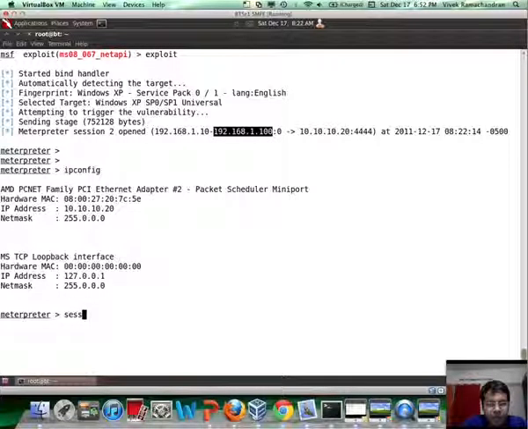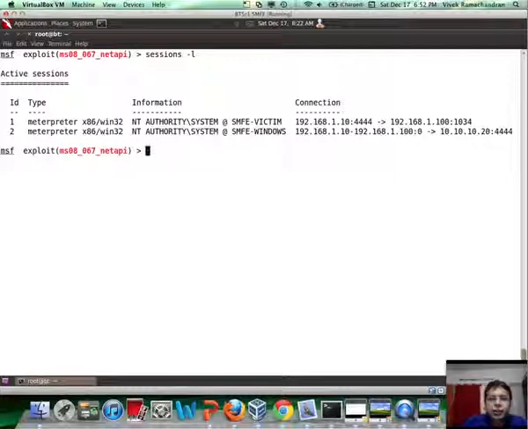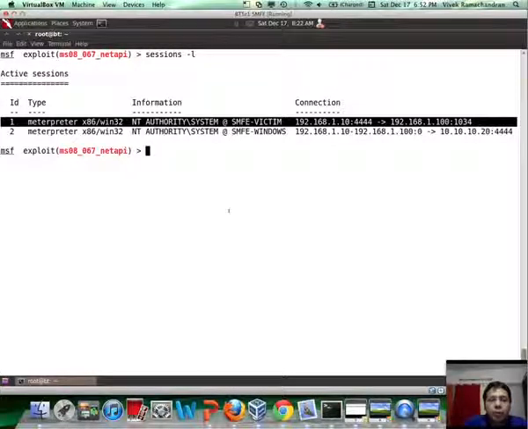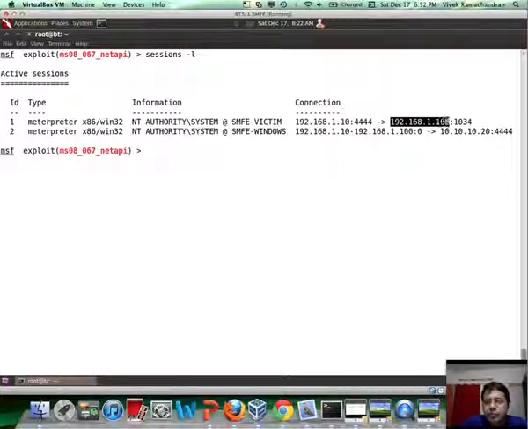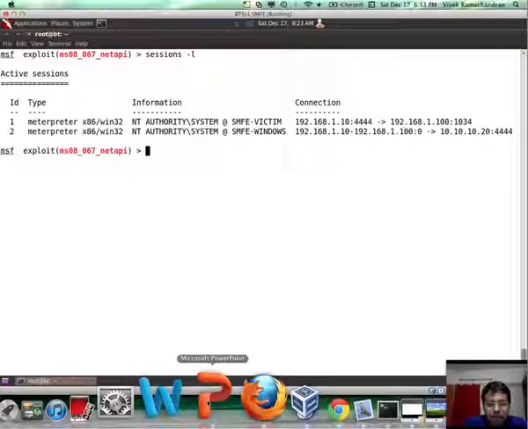192.168.1.100. If I background this Metasploit session and run sessions -l, you would clearly see there are two sessions right now. This is the original one with which we broke into 1.100, and the second one is with which we've broken into 10.10.10.20 via the pivot created on 1.100. Fantastic. This is how we've been able to break further into the network using pivoting via Metasploit.